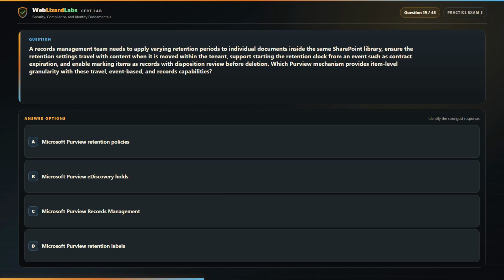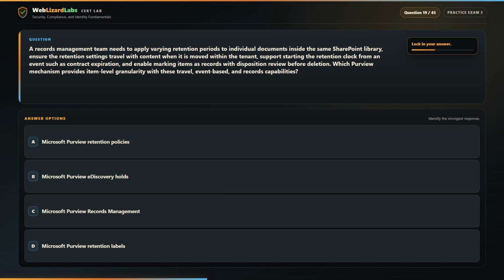Answer A. Microsoft Purview retention policies. Answer B. Microsoft Purview eDiscovery holds. Answer C. Microsoft Purview records management. Answer D. Microsoft Purview retention labels. Lock in your answer.